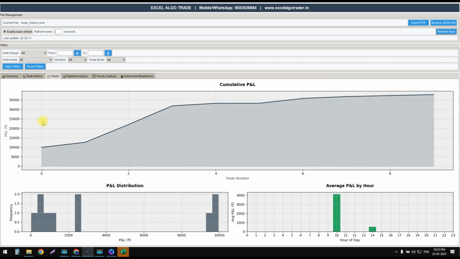And this is the chart where you will get a line chart, and you can see the performance. This is also a P&L distribution chart, and this is an hourly profit making chart, so that you can analyze by what time you will be making profits using this strategy.